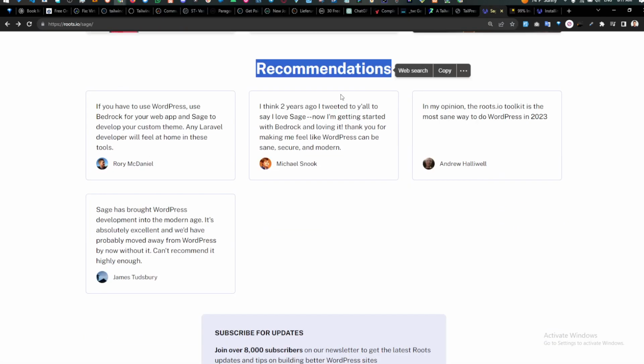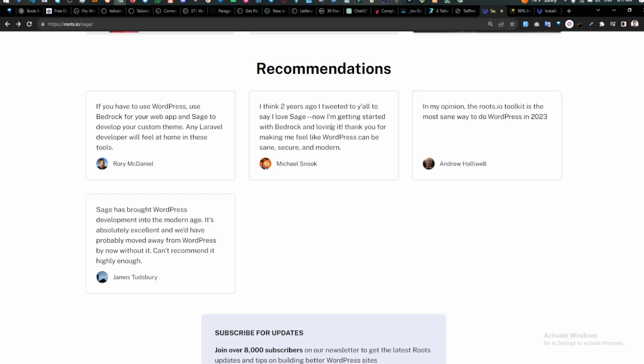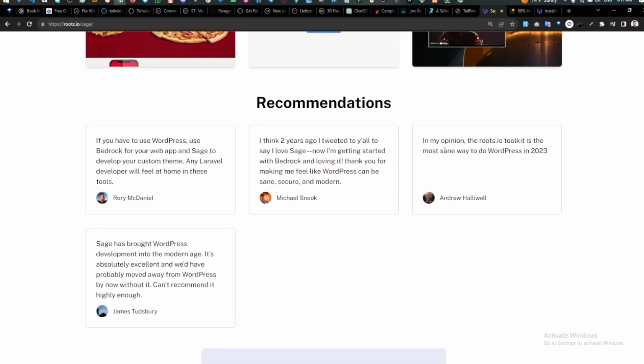I will send this to someone who does architectural things. Okay, so recommendations. I think two years ago I tweeted to you all saying I love Sage. Now I'm getting started with Bedrock and love it. Thank you for making me feel like WordPress can be sane, secure, and modern. That's awesome. In my opinion, their Roots.io toolkit is the most sane way to do WordPress.